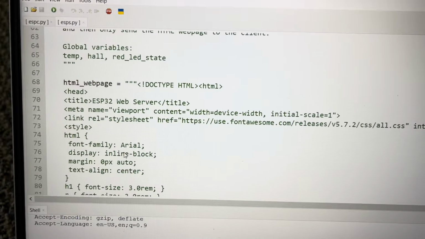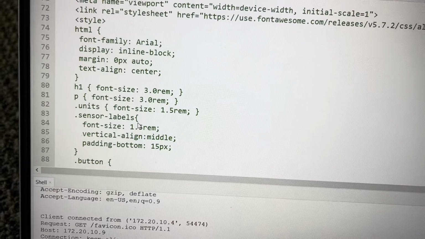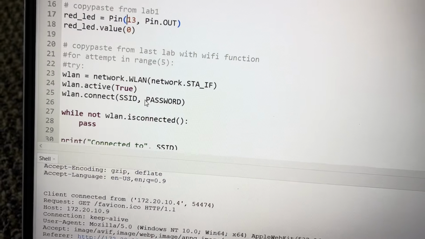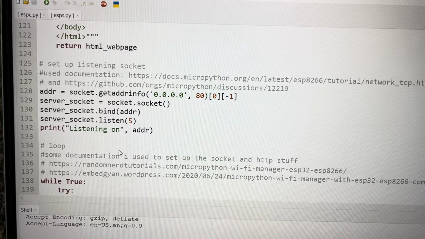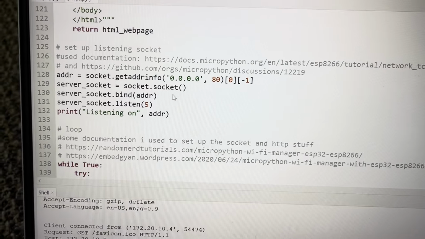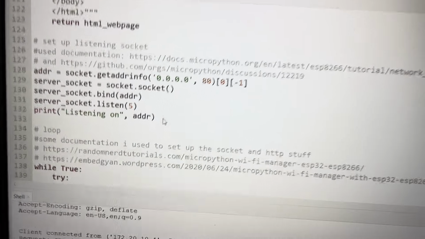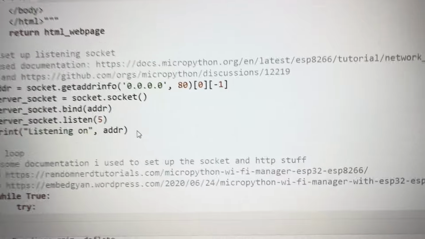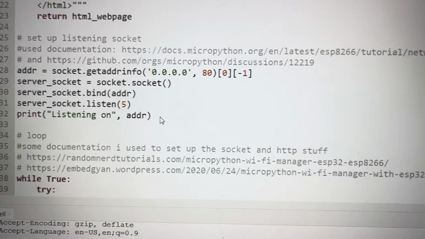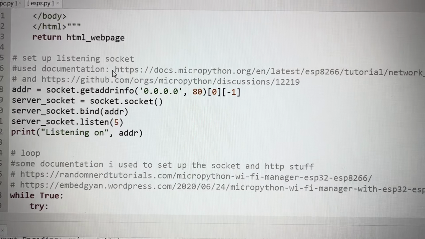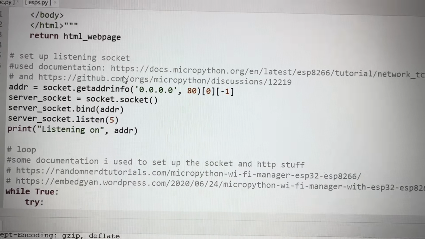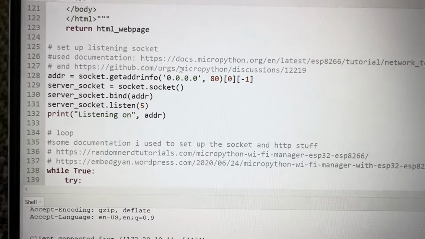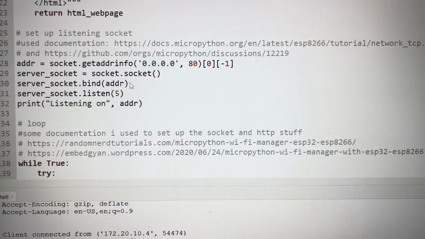This is the given web page code, pretty much copy pasted. I did not change anything from here. And it ends there. This is just some socket functionality I had to set up, for setting up a socket as well as listening. I've linked the documentation from MicroPython as well as GitHub discussion boards online. This is what I used for figuring out how to set this up.